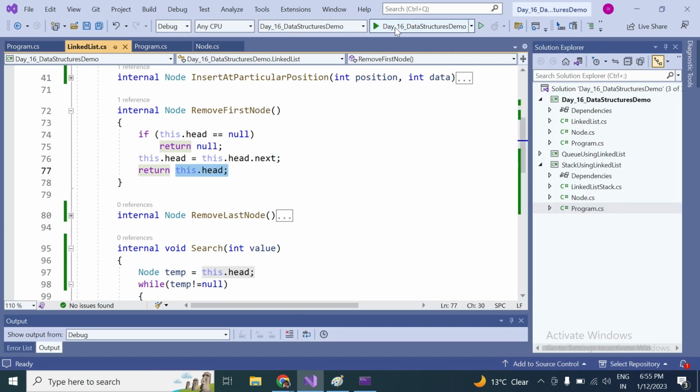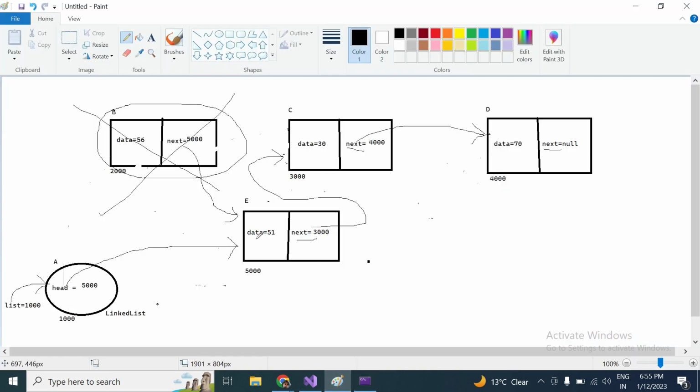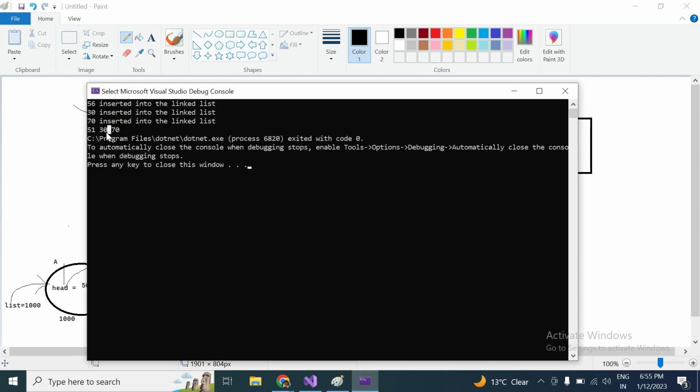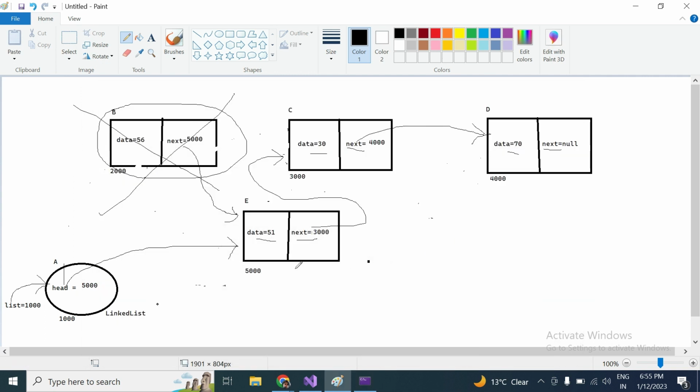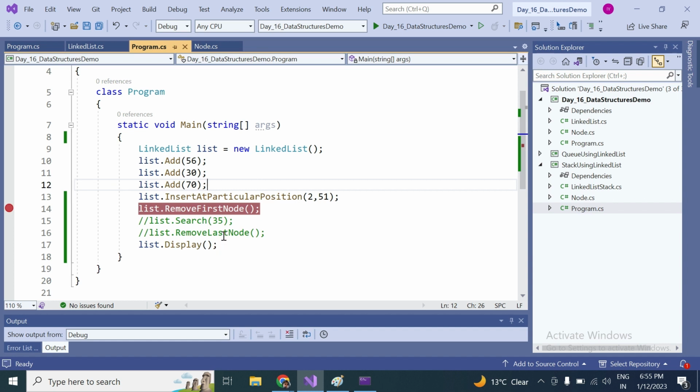Okay, so if I show you, you can see here that now 51, 30 and 70 are there. So you see here 51, 30 and 70, and the same thing we are getting here also, because the first element 56 was deleted. So this way we remove the first node from the linked list.